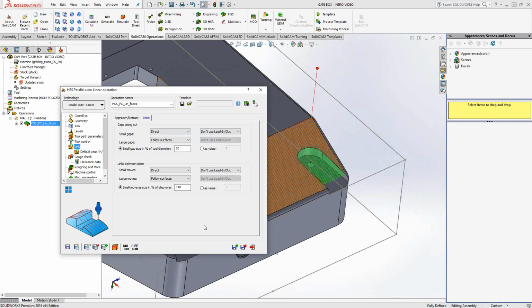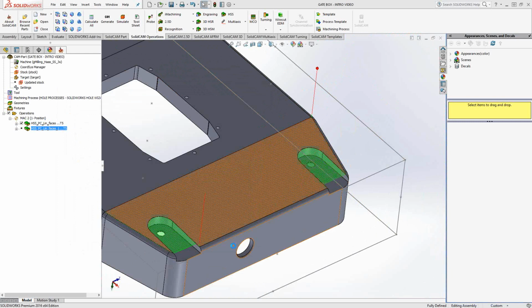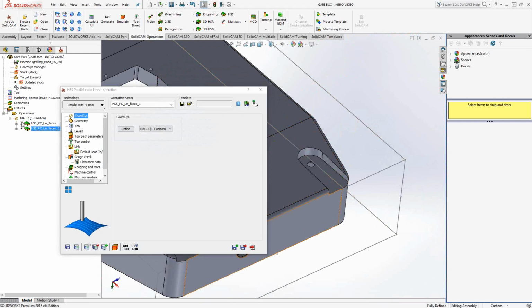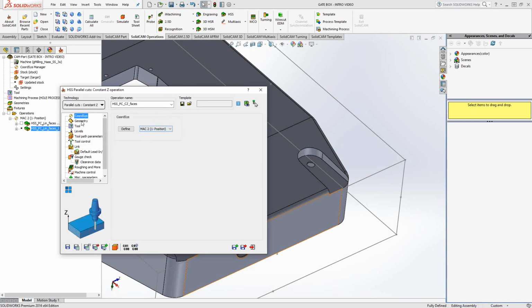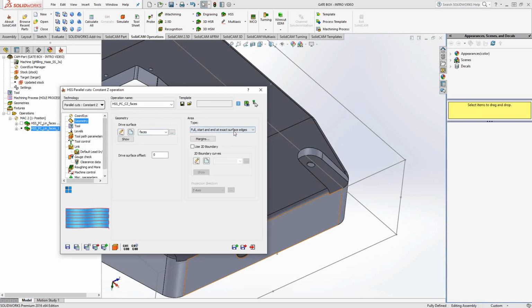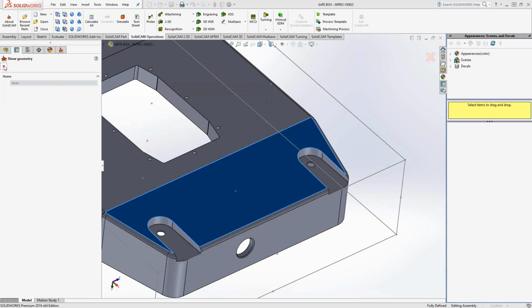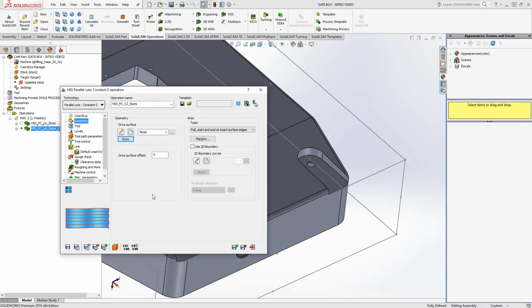Let's take a look at all these parameters, but how they apply to the constant Z toolpath. So save and copy. I'm going to turn off the toolpaths from the previous one, and let's switch this copied toolpath to constant Z. So all my parameters are the same, start and end at exact surface edges along that same surface. But in this case, I don't have anything dictating the direction. It's a constant Z toolpath, meaning that it's going to slice up that surface in the Z axis, and it's going to look more like a waterline cut.